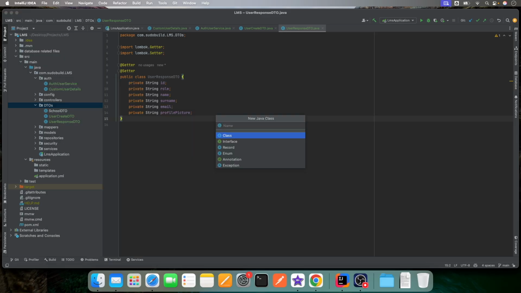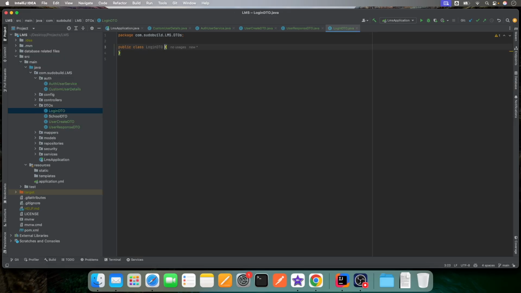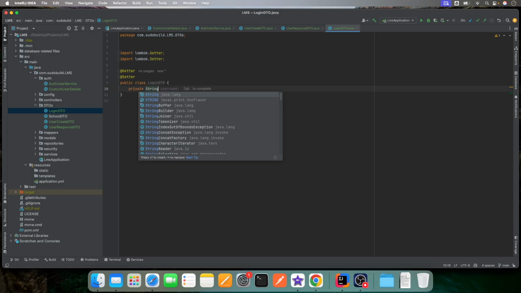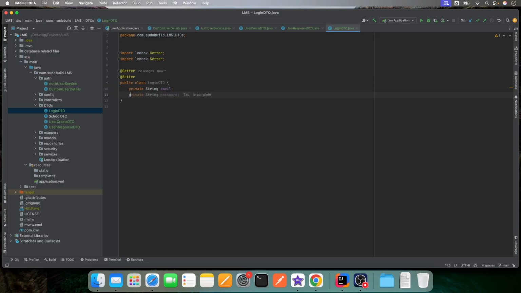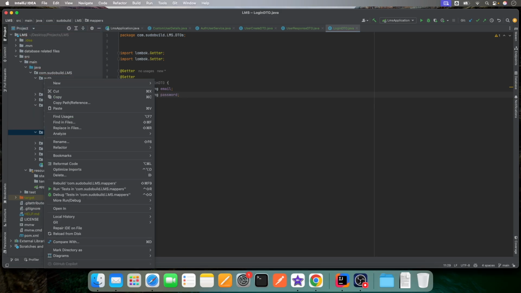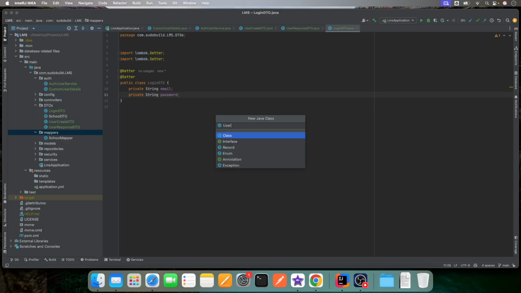The login DTO is simple. It is for getting a user's email and password for login. After that, we need to implement the mappers for these DTOs.